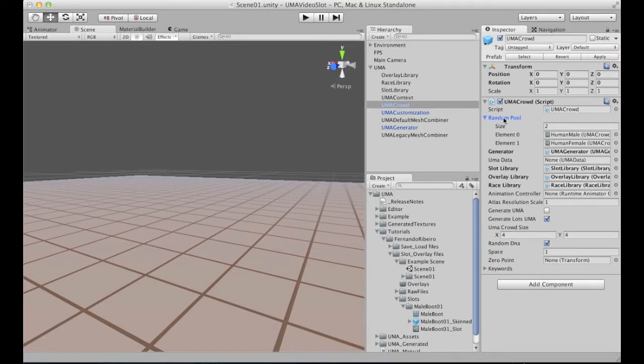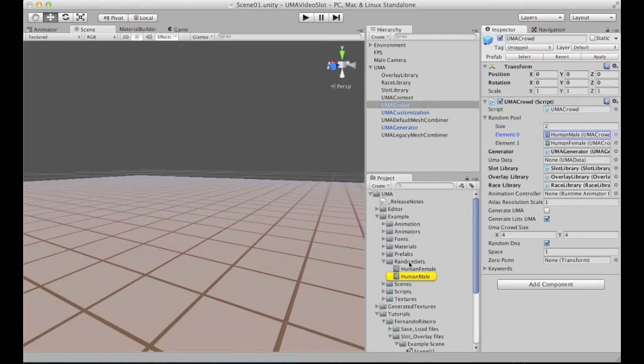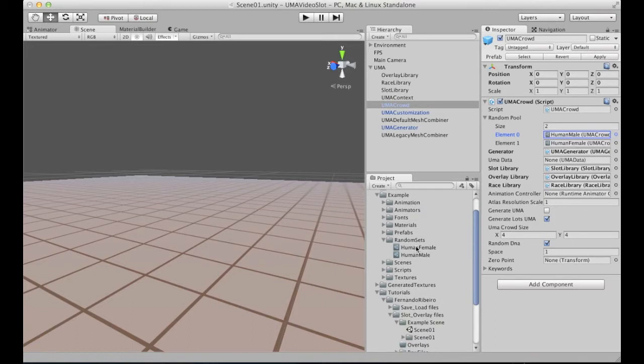So now we can actually set here the random pool and do those settings, those adjusts here. So you can notice we have a human male and one human female on the random pool. Let me click in one of them so you can see here. Those are on the random sets. This is responsible basically for telling YumaCrowd which races can be generated and which assets, which slots and overlays can be used for those races.